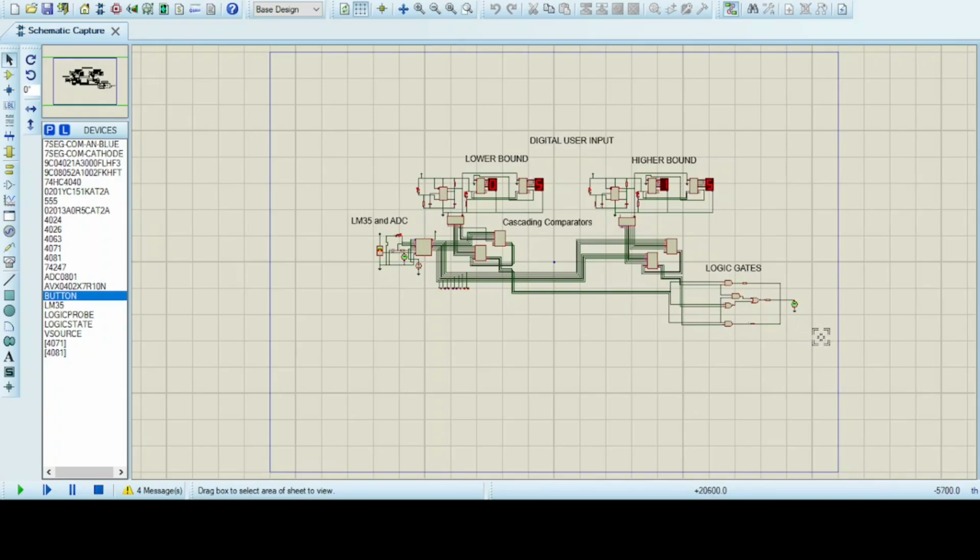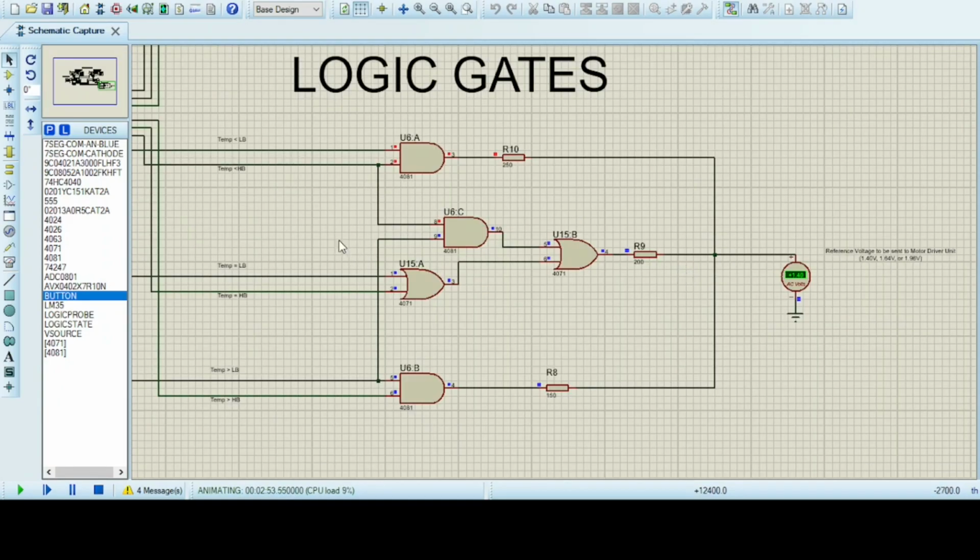So we can just go and see the outcome for ourselves at the logic gates. We've got temperature less than lower bound, temperature less than higher bound. This will give us an output of 1.4 volts, which is for low speed.